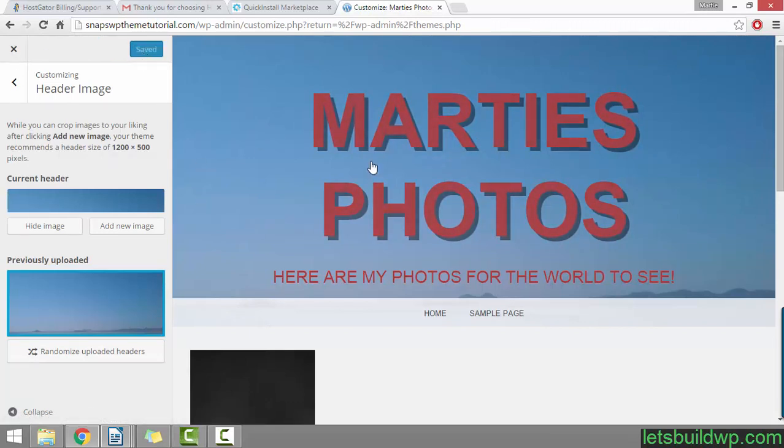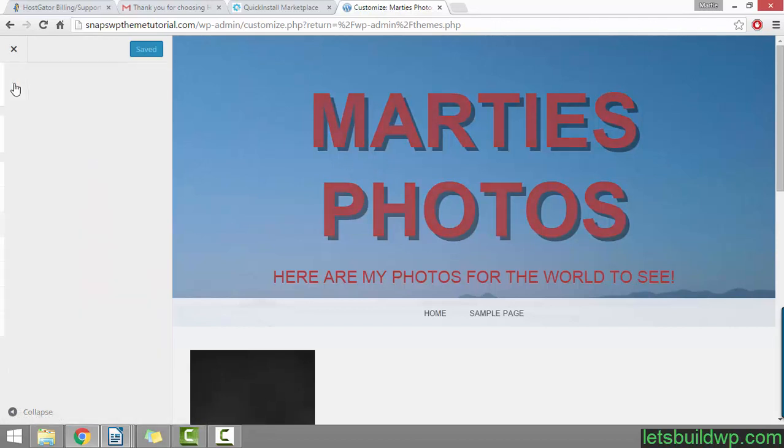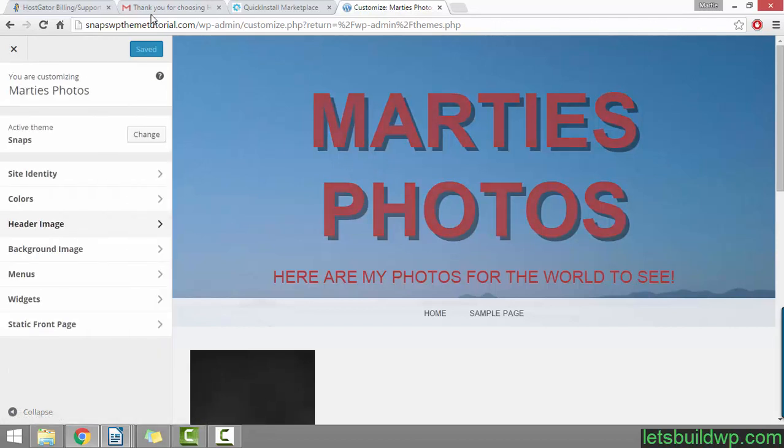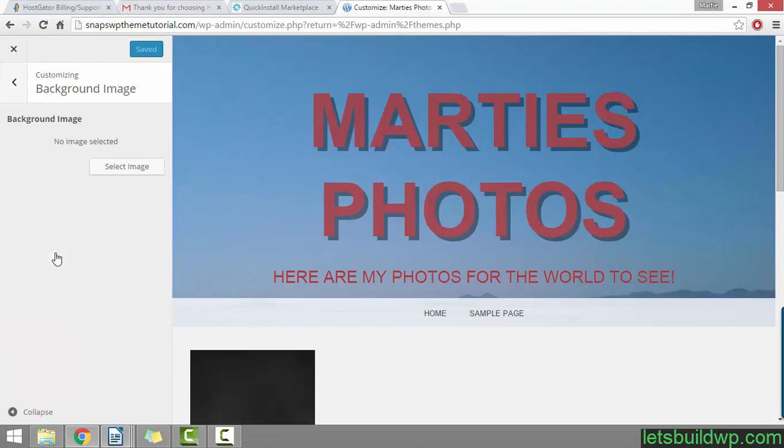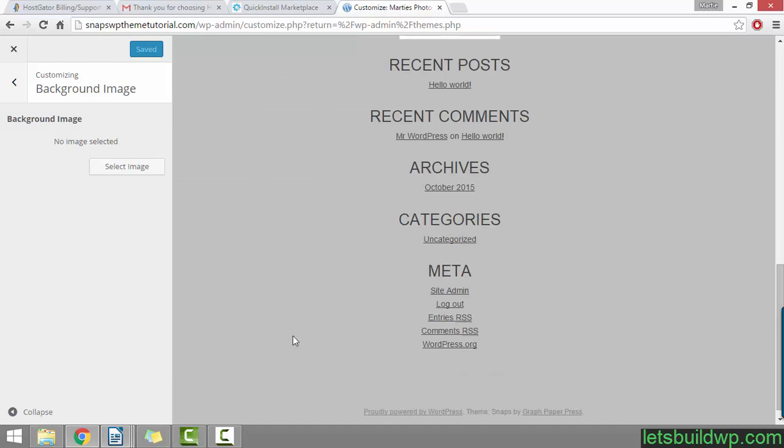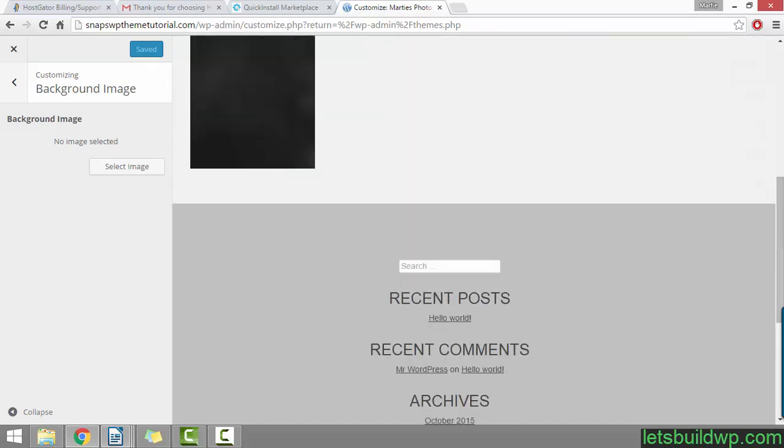Once you're happy with your header image, you can just click the back arrow again. And if you want to add a background image to your website, you can do that by clicking background image. Then once again, you just click select image, search for the image on your computer and upload it. Then that's going to show up here at the bottom. But in this example, I'm just going to leave it as it is. But if you want to add a background image, that's how you do it.